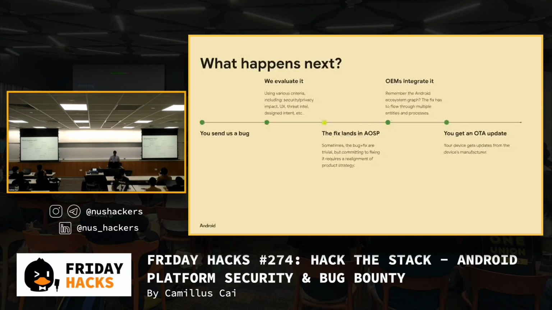But for you as the researcher, though, it's far simpler. You submit a bug, it qualifies for the VRP, and you get your reward. And great, you've made a contribution. Android runs on more than 1 billion devices, and anything times 1 billion is kind of a big impact.